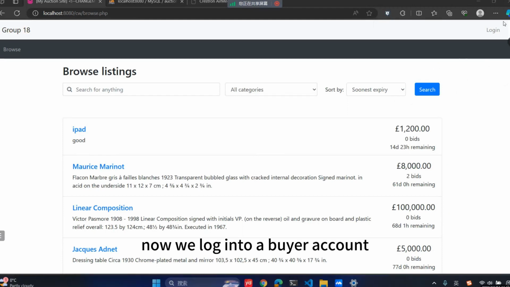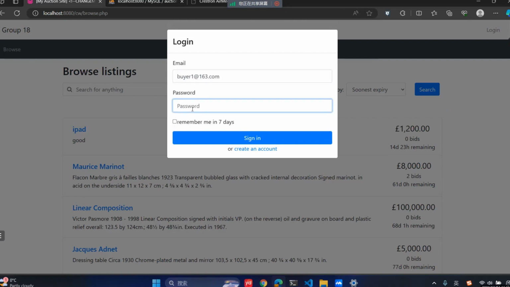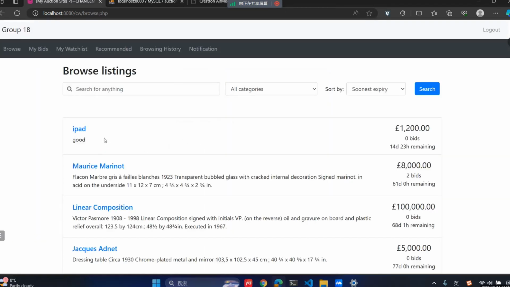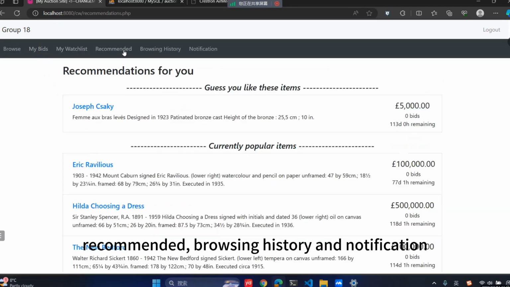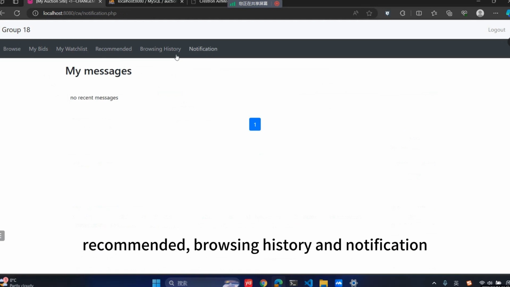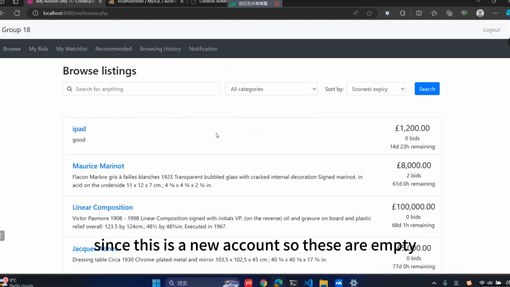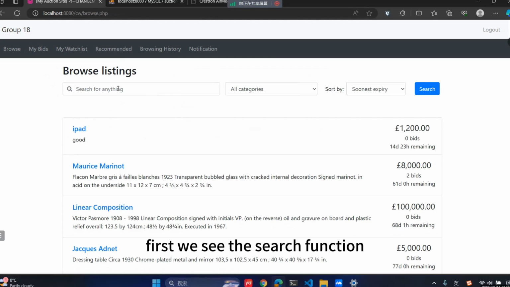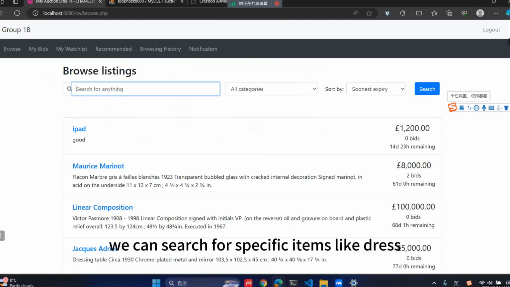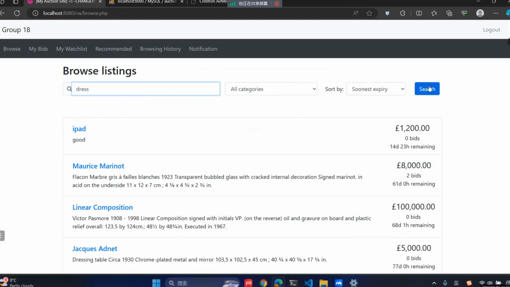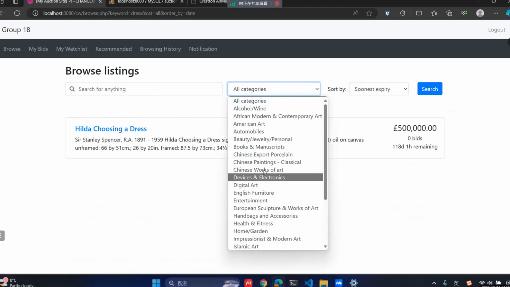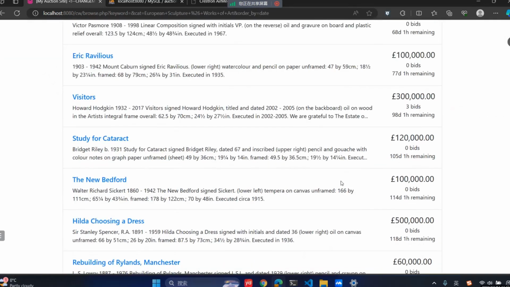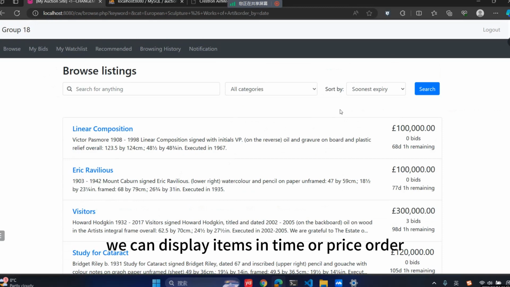Now we log into a buyer account. As you can see, the buyer has features including my bids, my watch list, recommended, browsing history, and notification. Since this is a new account, these are empty. First, we look at the search function. We can search for specific items, like dress, and here's the result. Or we can search by category. Here's the result. We can display items in time or price order.